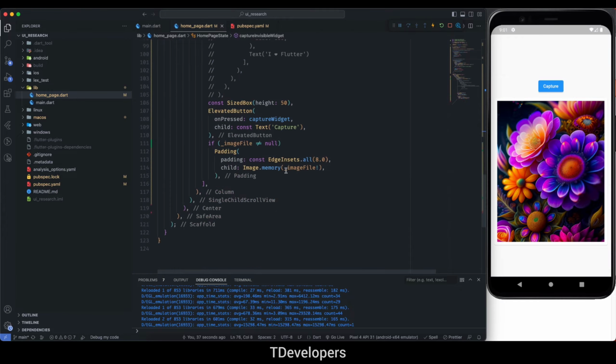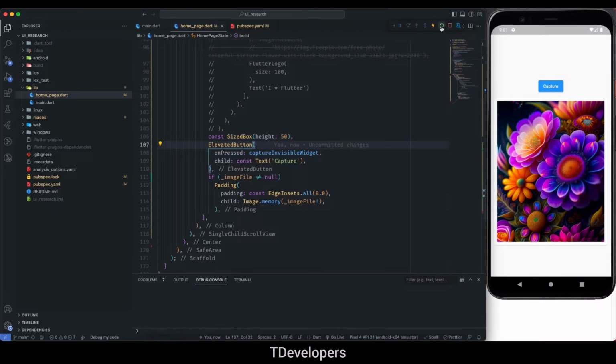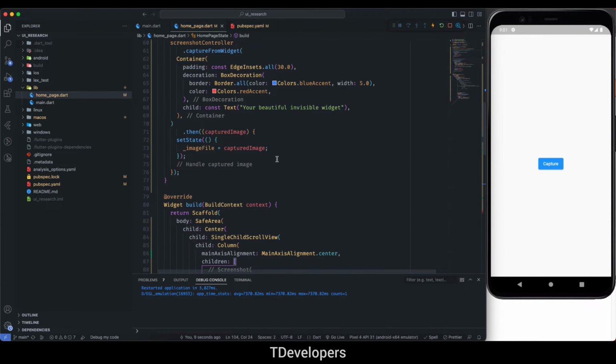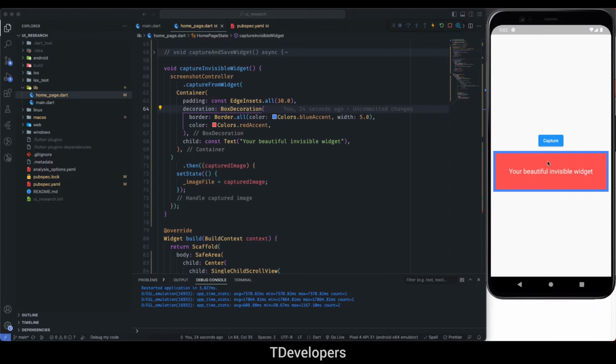So now instead of the capture widget inside this button, let's try the capture invisible widget. Let me hot restart so that this image is gone. Okay, so now you can see there is no widget other than this button on this screen. But for the invisible widget I have created this text, your beautiful invisible widget. So now let me capture it. So you can see now it is coming as an image here, your beautiful invisible widget.